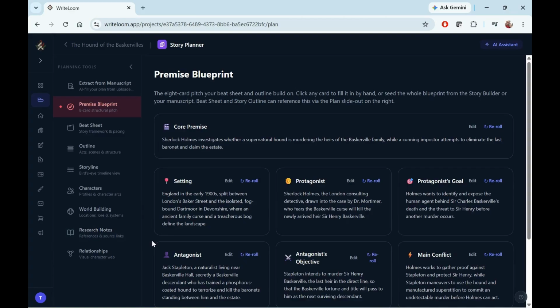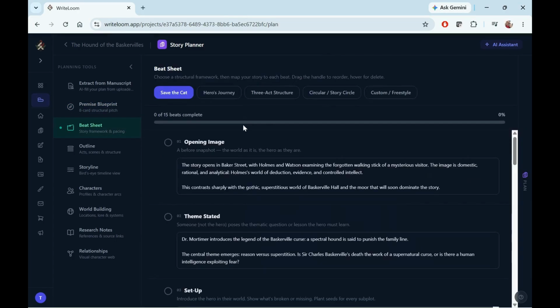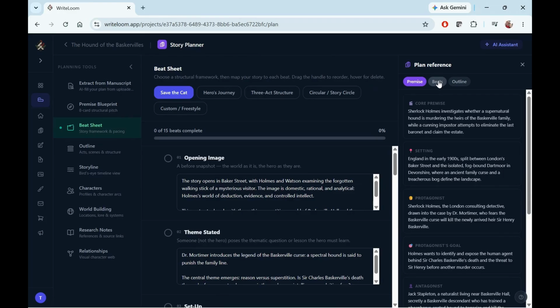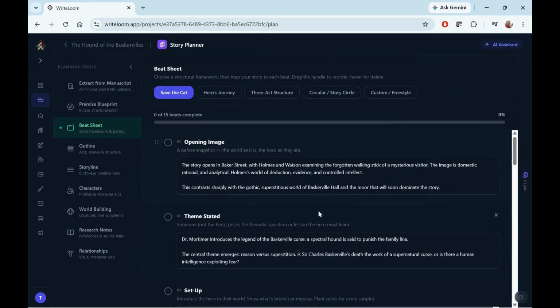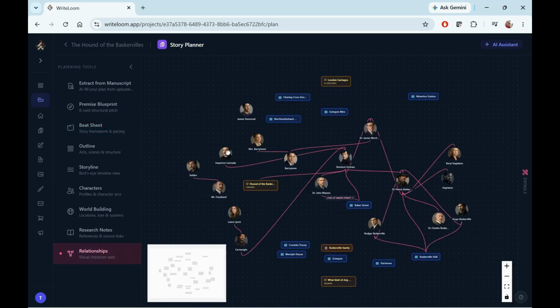All of these planning areas are connected within WriteLoom. As you develop your story, you can reference one section from another, making it easier to keep your ideas organized and consistent. You can also use the Relationships tab to visualize how different parts of your project connect to each other. Let's start with the Premise tab.